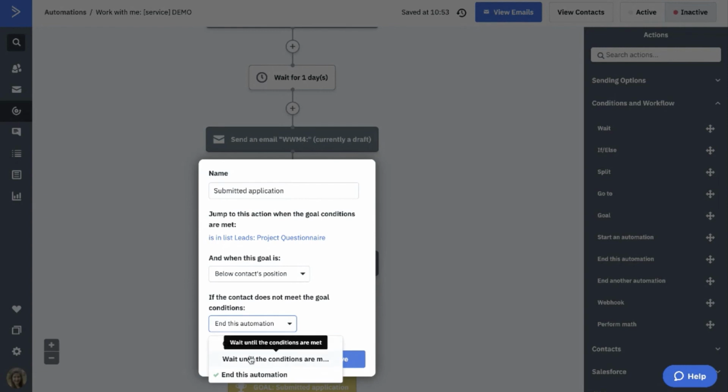Now you can also choose to wait until the conditions are met, and that will just keep someone at the end of the automation until they submit the application. I don't see any reason to do that for this automation. You can also decide that it continues anyway. So even if they haven't met the goal, they do whatever comes after the goal.